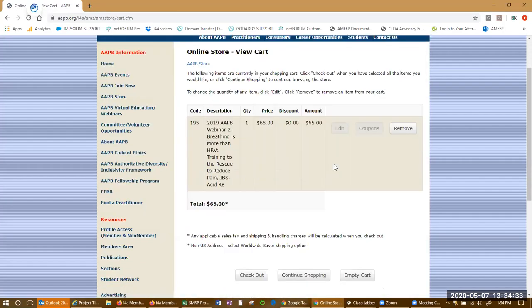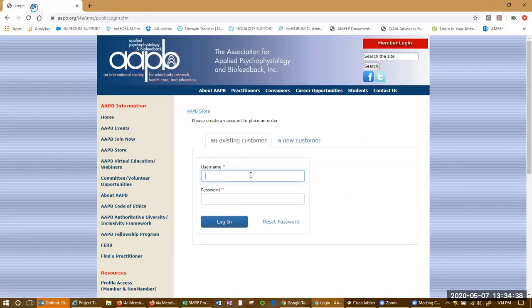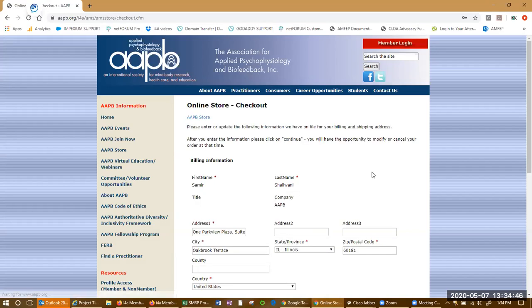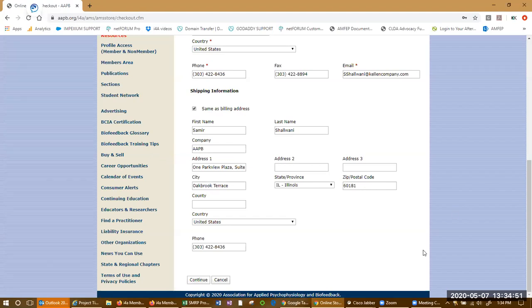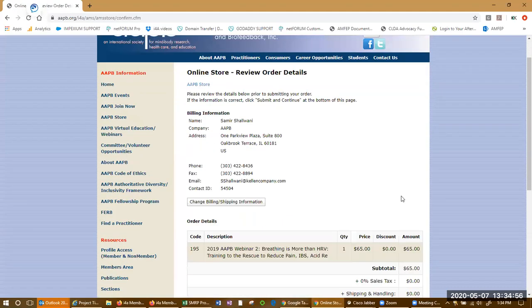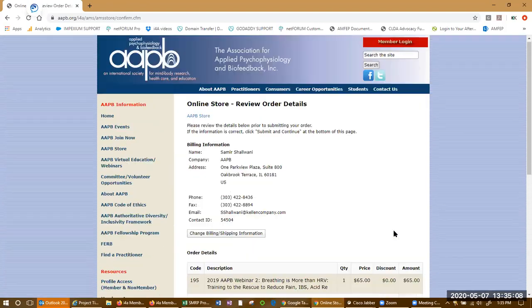add to cart, and check out, they have to log in. Once they log in, I think I have a user login. Let's try it out. Okay, yeah. So once they log in, they enter all their information and continue. Then they pay and submit. And once they submit, they receive that email that Andrew was talking about, with the link to the webinar information. Okay.